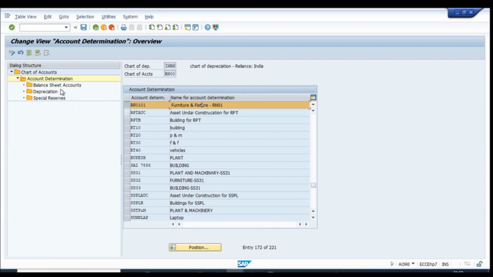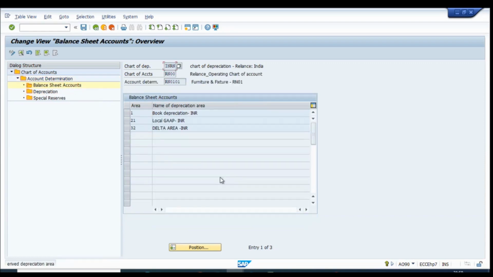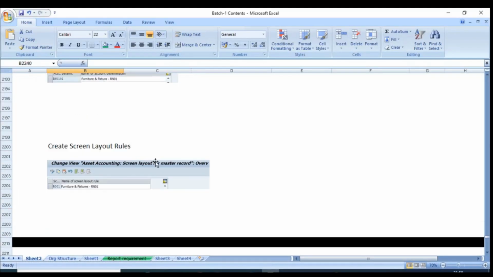Now we have to assign the balance sheet GL accounts and the depreciation GL accounts. First of all, let's see the balance sheet GL accounts. Here you get area 1, area 21, area 32, because these are the real depreciation areas, right? Yes. And also these areas post to the general ledger. That's why these are displayed here.